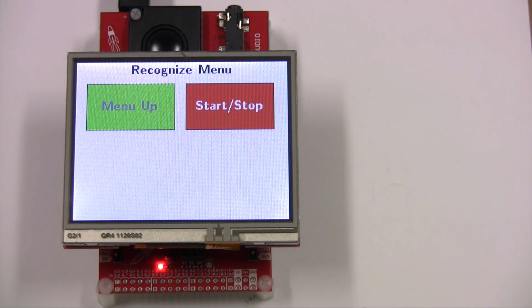The speech recognizer is stopped by touching the start-stop button. The speech recognizer is now no longer running. Pushing menu up returns to the main menu.